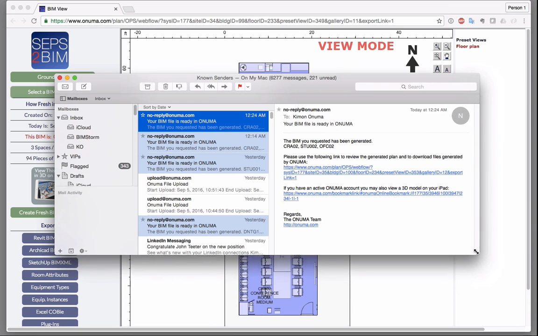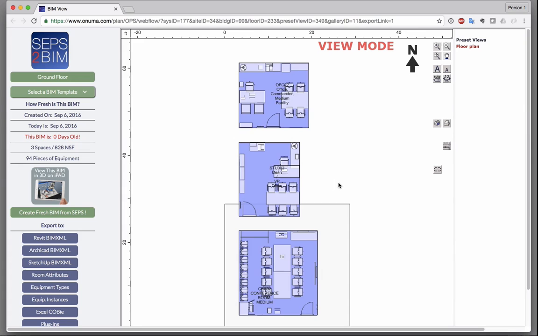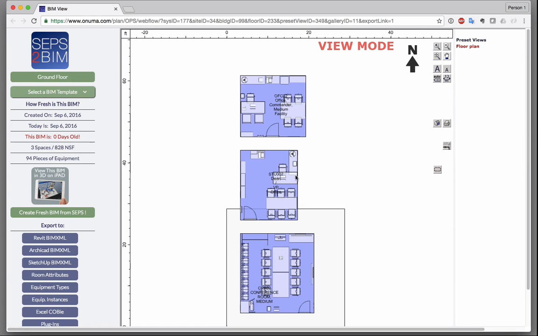One of them will let you open it up on a web browser, another one on an iPad, and if you have an Onuma account, then you could log in and even edit the space. In this case, we're going to look at the web browser. In a web browser view, it looks like this. This is a live model that was just generated.